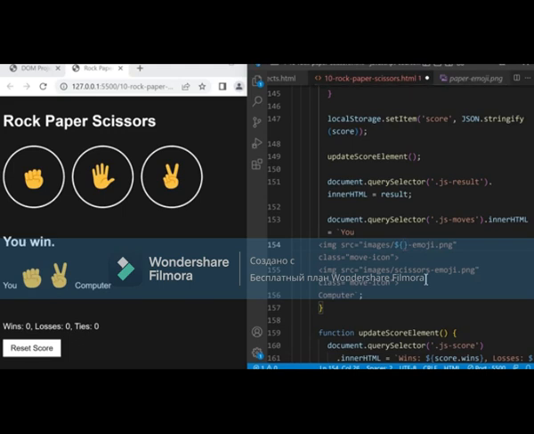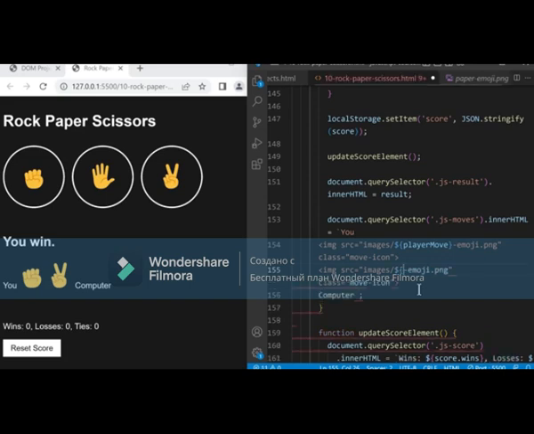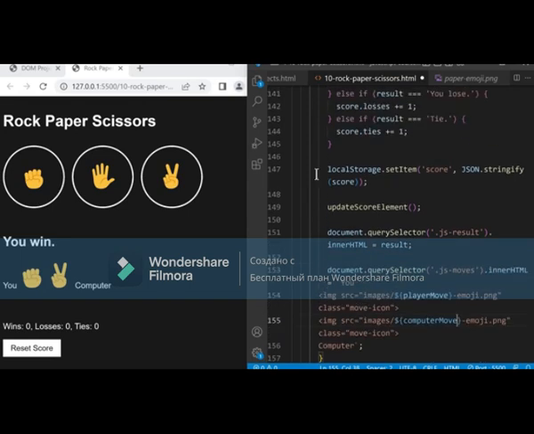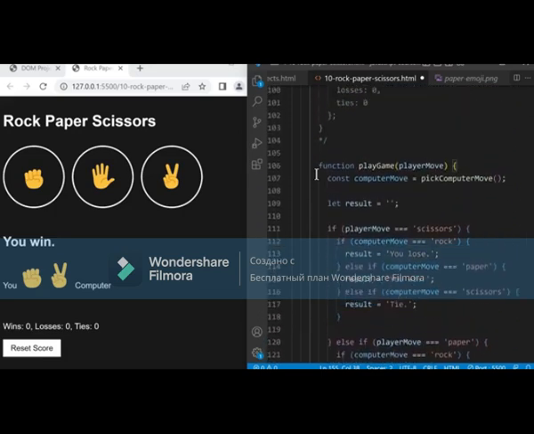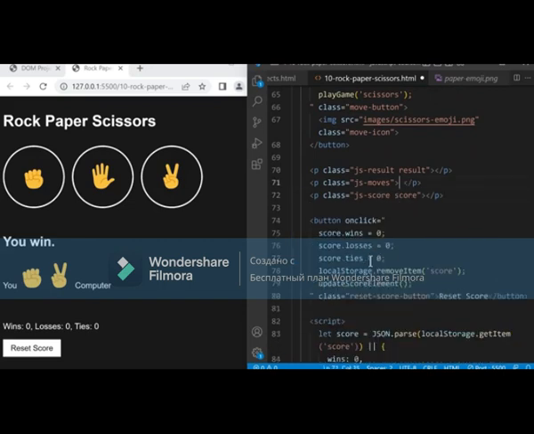And we'll insert the player move. Let's also insert the computer's move in here. So we'll remove this and insert a value using $ and curly brackets, and we'll insert computer move. And now that we're inserting this with JavaScript, we can scroll up and remove the fake result, which is here. So we can select it and delete it.